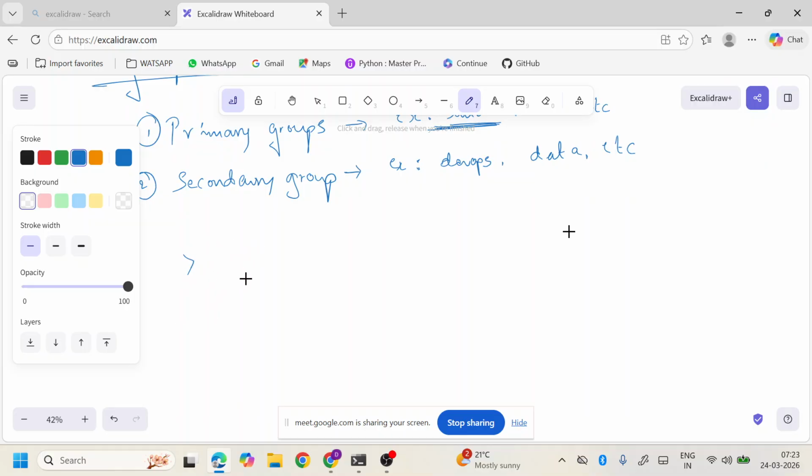If you want to create a secondary group, you have to run a command. The command is very simple. groupadd, group name. This is to create a group. Then if you create a group, and to see the group, to list the group, you have the same command.